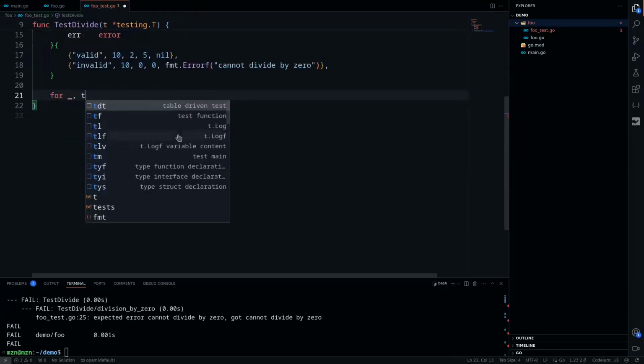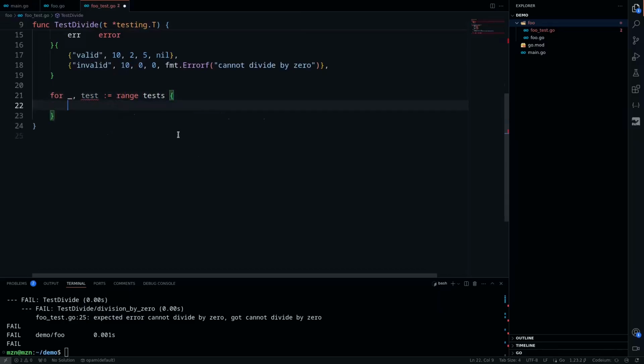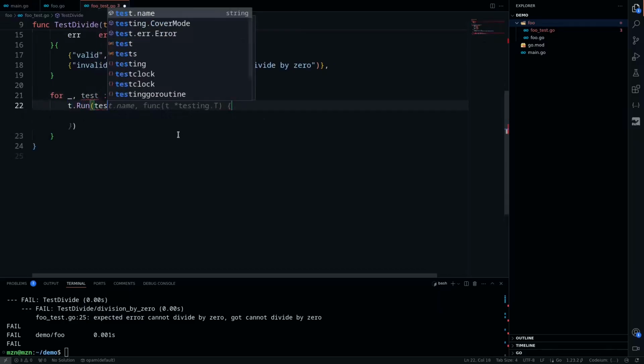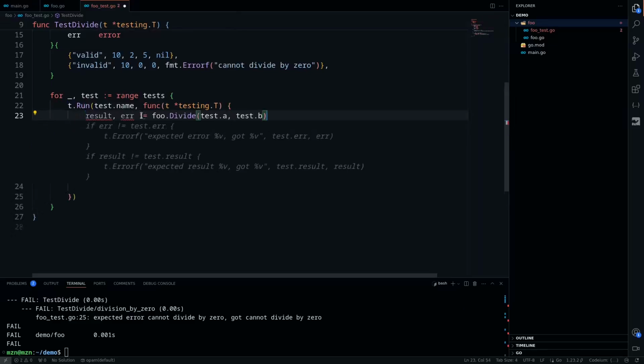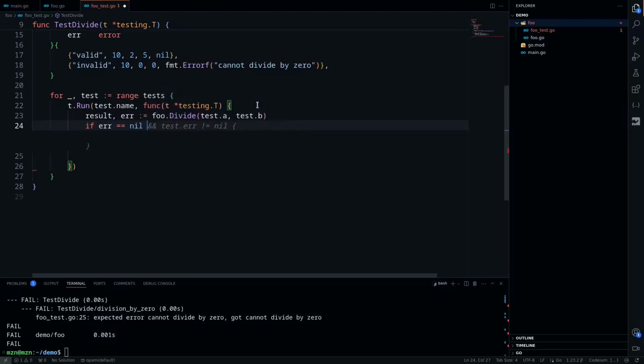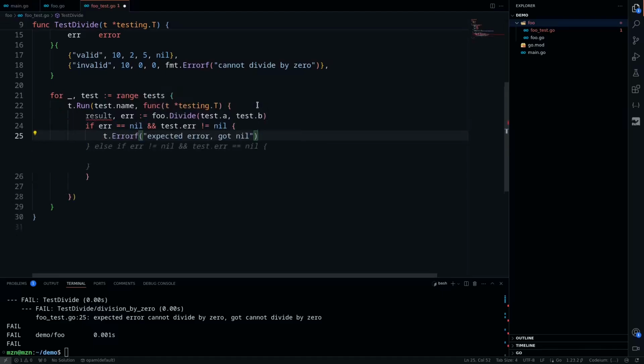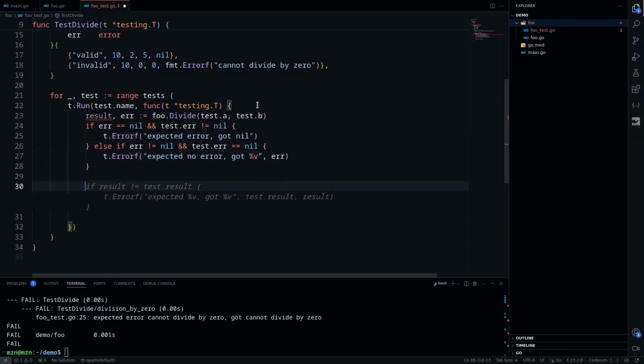So now we can iterate over these subtests. And for each one, we'll run with the test.name and then the function. And then we'll get the result and error of foo.Divide. We'll check if error is equal to nil and test error is not equal to nil, we'll have an expected error. Alternatively, if the error is not equal to nil and test error is equal to nil, this should also error out. And finally, if the expected result is not equal to the result in this test, we should also error as well.